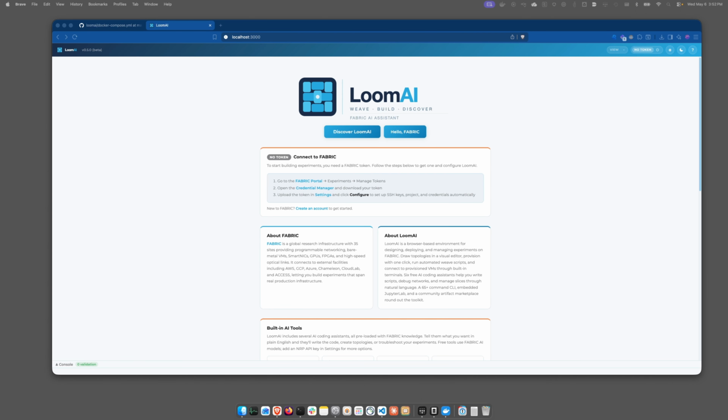Before we get started, just a quick check on what you need. First, you should already have LoomAI installed on your local machine, and be logged into LoomAI with the admin password. That's all covered in the previous video if you'd like to go back and see how to do that. You should also already have a Fabric account, and you'll need to be a member of an active Fabric project. If any of these things aren't in place, you should probably pause the video, go take care of them, and then come back.